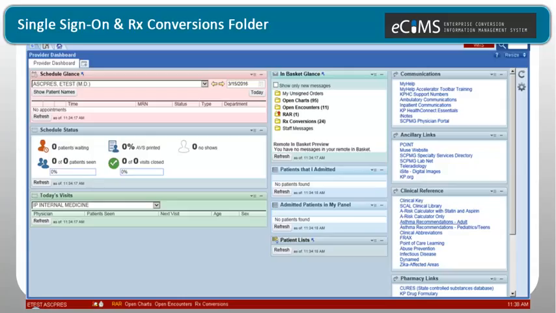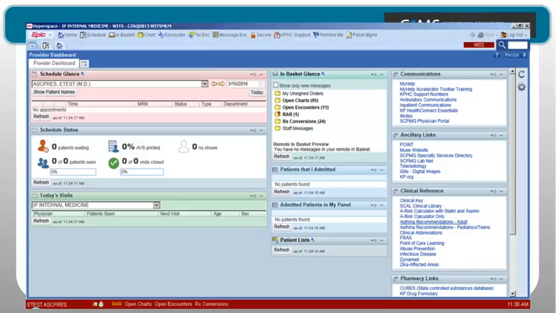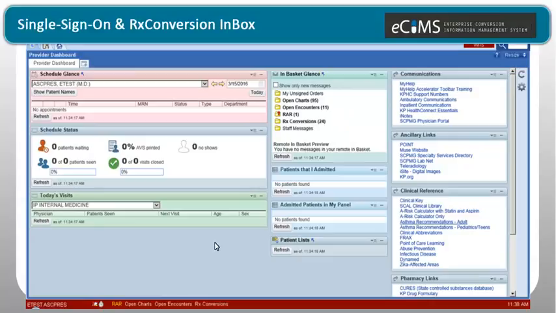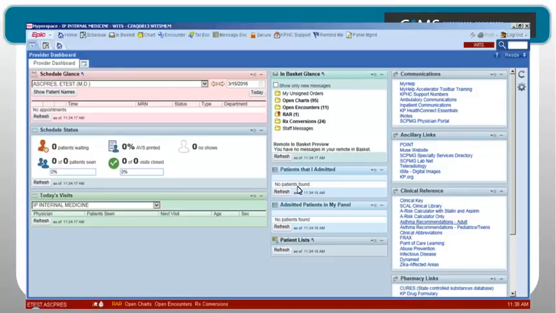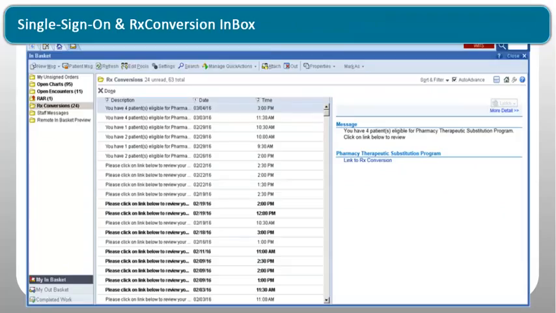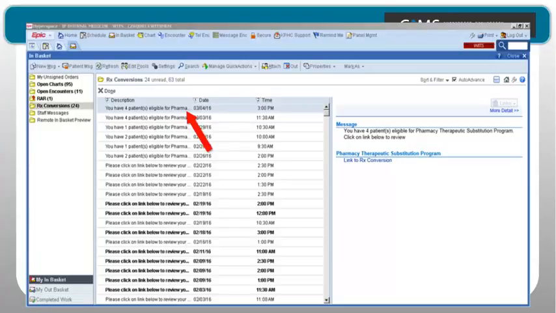We will access the eCIMS application through Health Connect. Once you have logged into Health Connect, in the In-Basket Glance area, we'll go to the RX Conversions folder. Let's go ahead and click on the RX Conversions folder. Once in the RX Conversions folder, select the first message at the top. The message will appear to the right, informing you of how many eligible patients need to be reviewed.